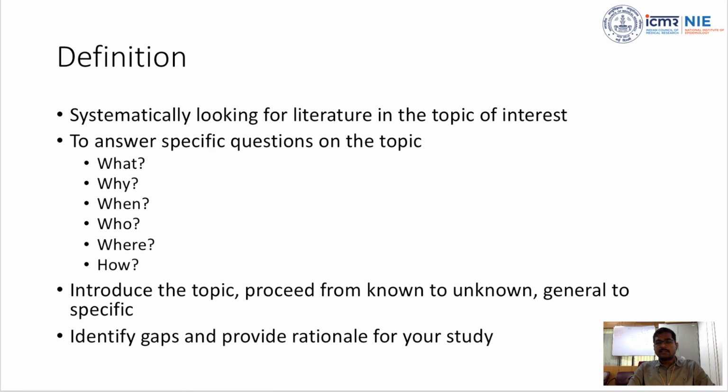These are usually the answers that we are looking for, like what is the problem, why is the problem occurring, when is the disease occurring, who are more likely to be affected, where is the disease more likely to occur, and how does the disease occur. These are some of the questions that you would like to answer through your literature search.